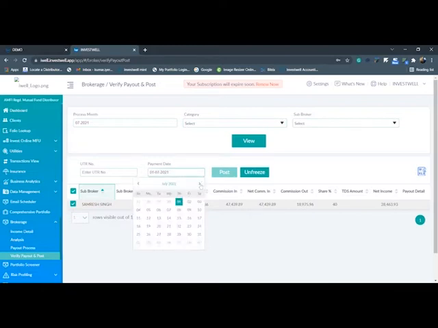So process month is 7th, I mean July, means you will be paying this brokerage to him in the month of August, because this 47,000 income has been generated from the transactions which have been done in the month of July. So this is the payout of August. You can choose the payment date as next month, and you can unfreeze and click on post.